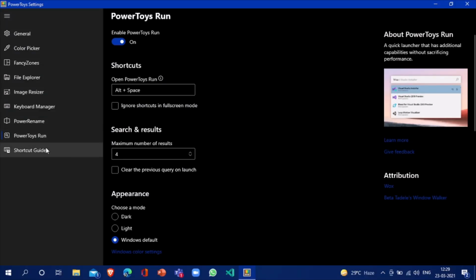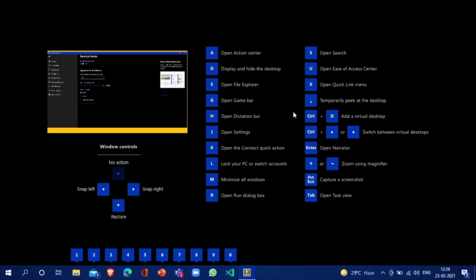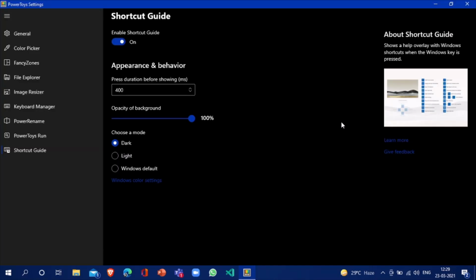Next up, we have shortcut guide. People have learnt mostly all the shortcuts, but there are many shortcuts and sometimes you don't remember them. So the shortcut guide helps you. The shortcut guide, when long pressed Windows key, it shows all the actions which can take place with the Windows key. For example, Windows key in combination with A can open the Action Center. Windows with Control and D can add a virtual desktop. And when you release the Windows key, it's gone.